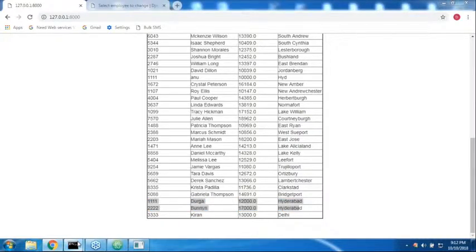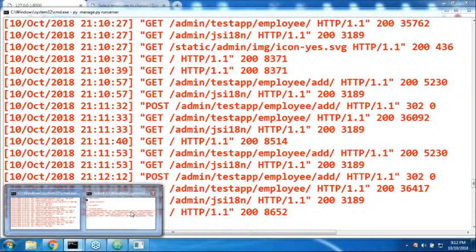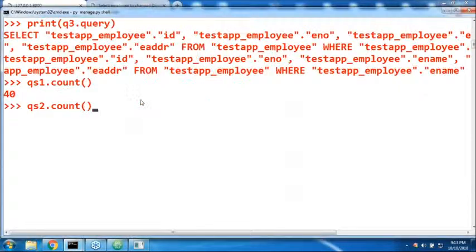Okay, here QS1 dot count. Now it is 40 because we added 3 records. QS2 dot count 19. Next Q3 dot count 37. It is always doing something, man. Okay, 37 only this time. Earlier also 37 only, right? Then which records has it removed? One minute.